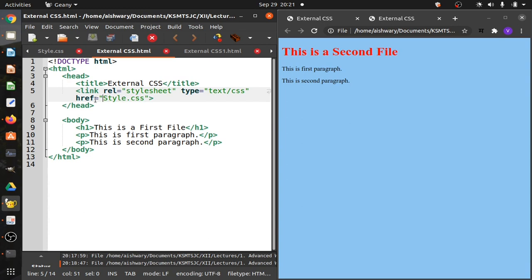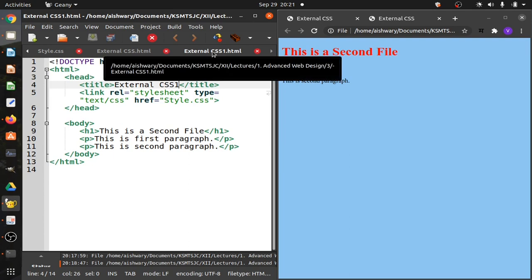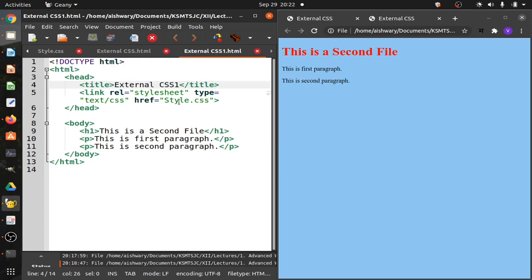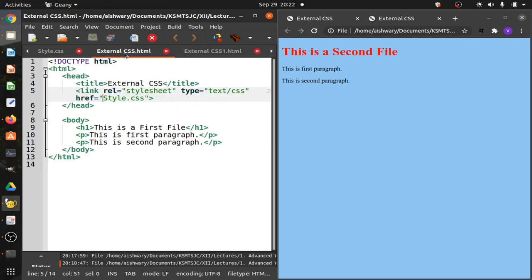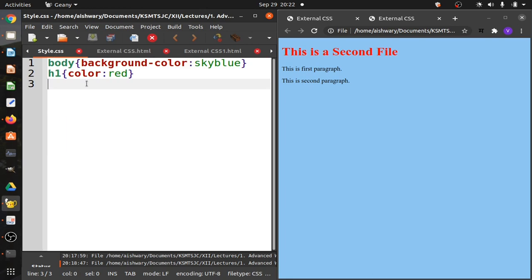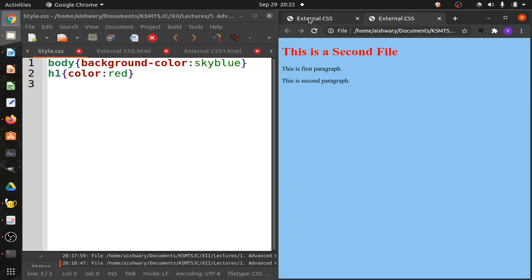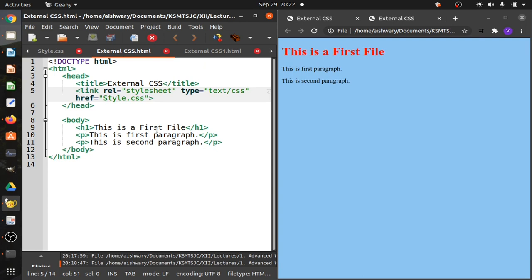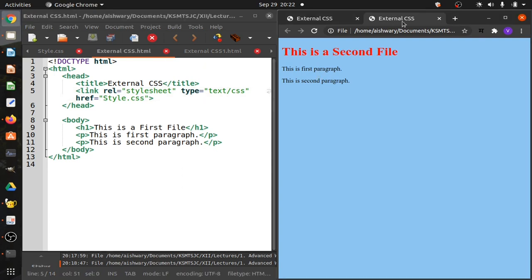So coming to the actual point, this is one file and this is the second file. They both refer to the same style.css, and this is the exact definition of the style sheet file. The first file has two paragraphs. If you see the definition, there are two paragraphs and one heading, and it is presented like this. Similarly, in the second file, the change is only in the heading. This is the second file.